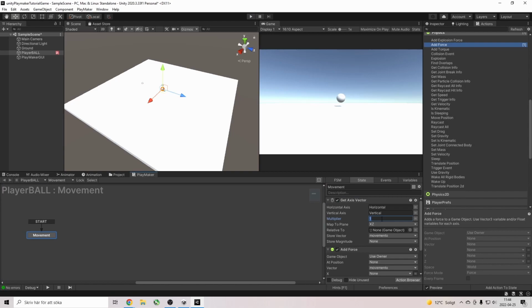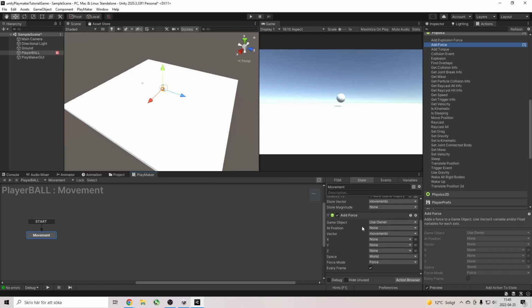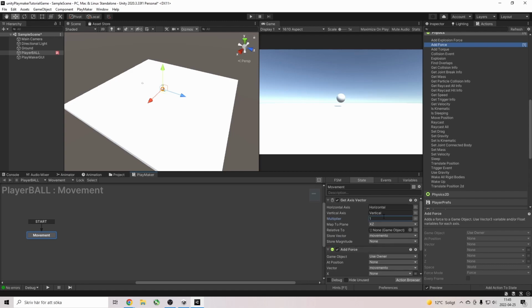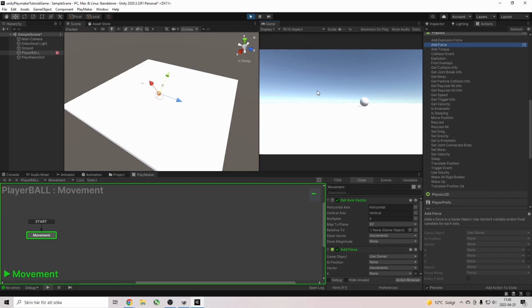We can add some multiplying here. It's making the force much stronger. We can use this if you wanna speed up the moving force. You can also add other fancy stuff, but nah, going for this one. Change this up to 5. Then again, now it's moving quickly.